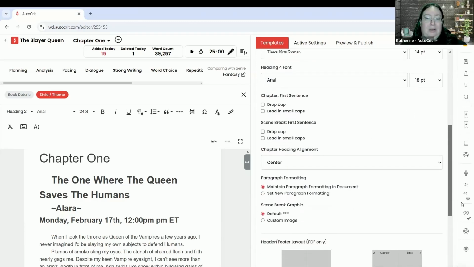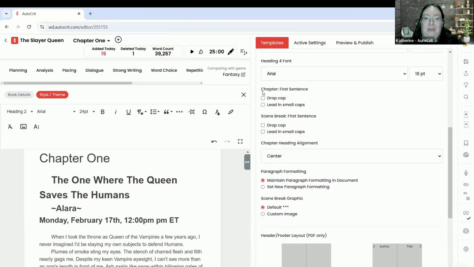And then, once I'm done setting all of that up, I'm going to scroll down and tell it what I want it to do with other stylistic preferences in the book. So my first sentence of every chapter, I want to have a drop cap. That is where this first letter here, when, is going to be bigger in the book that the readers see.